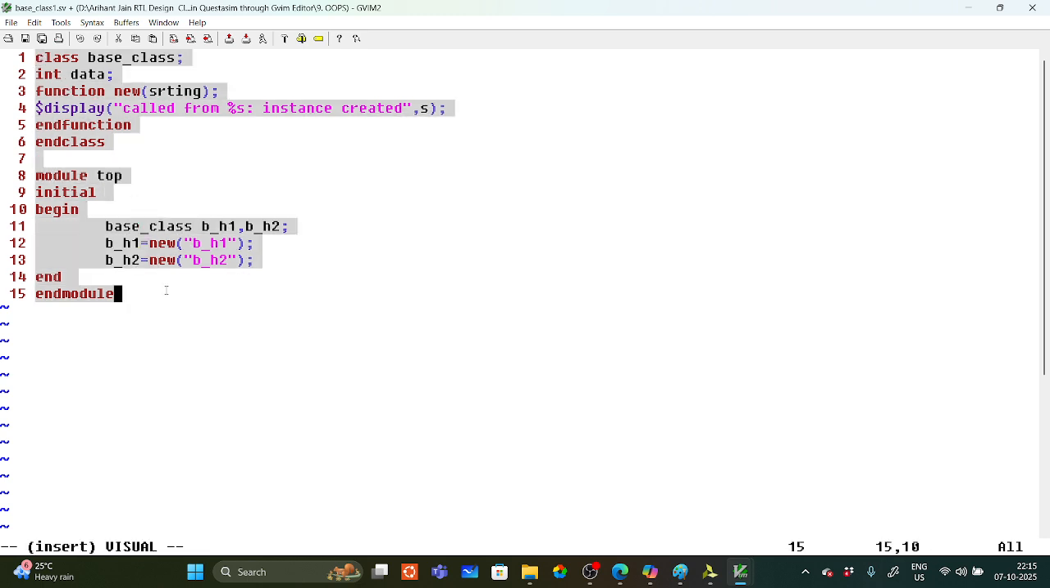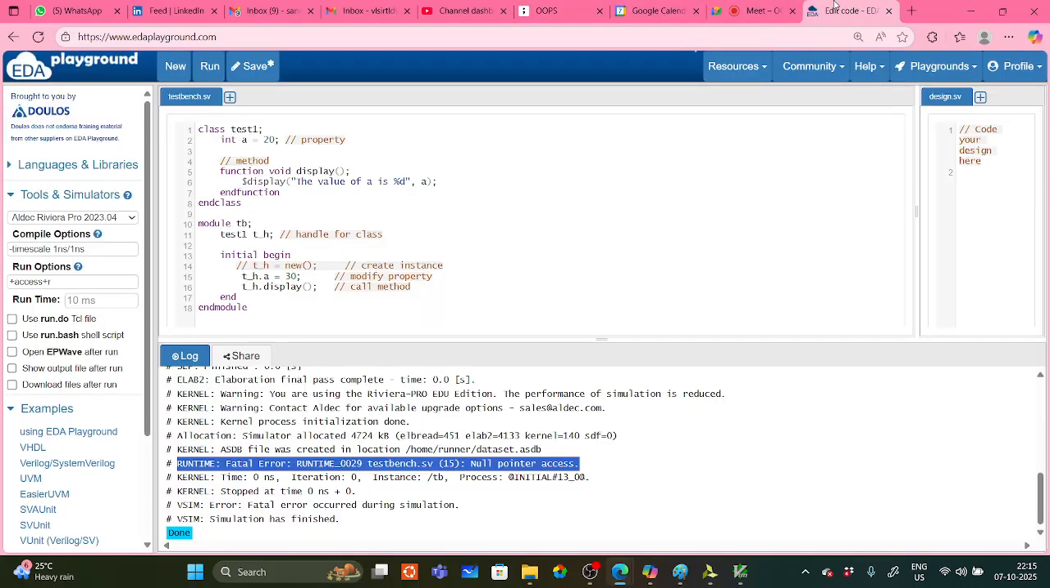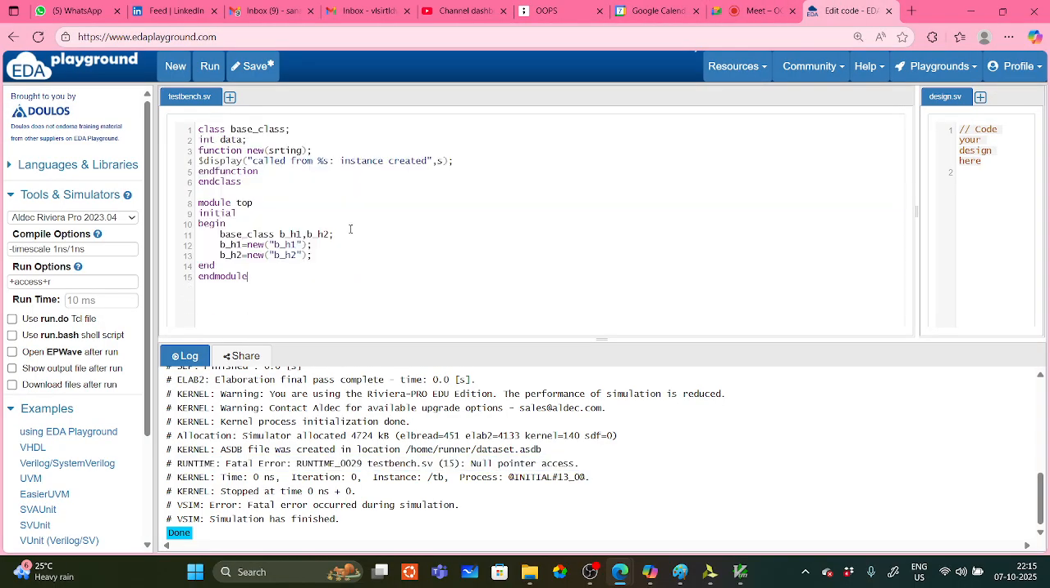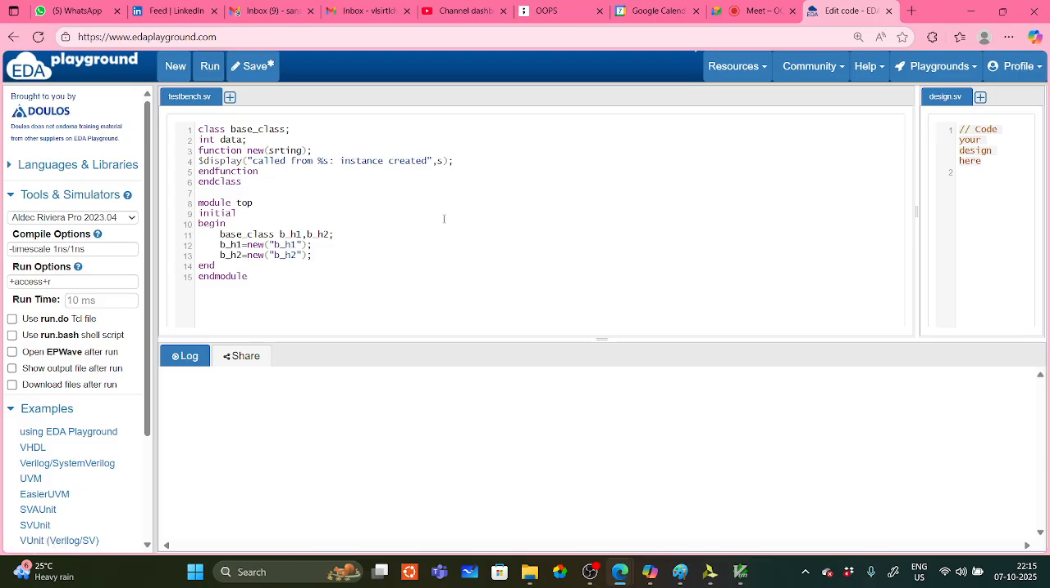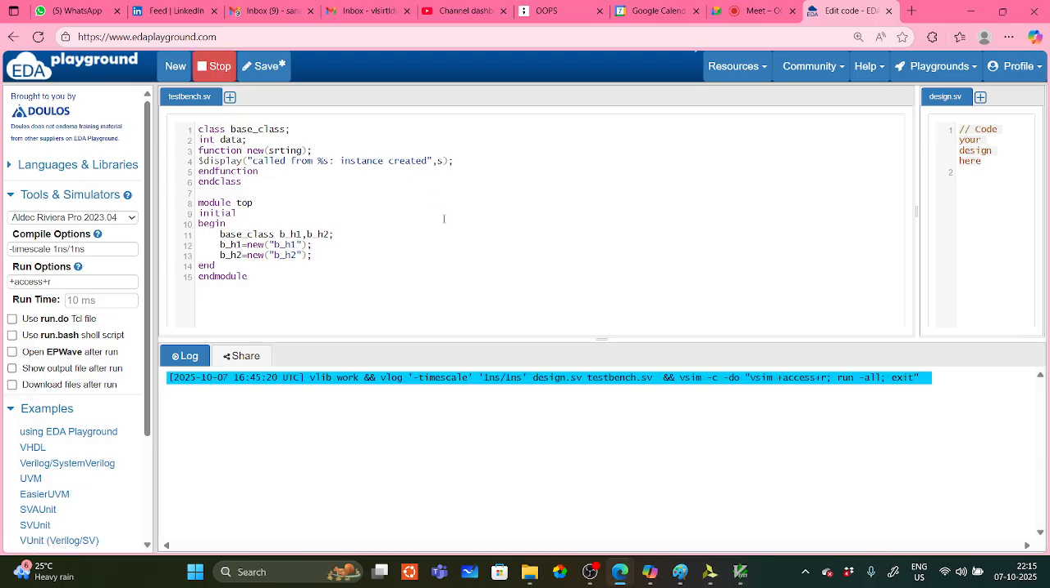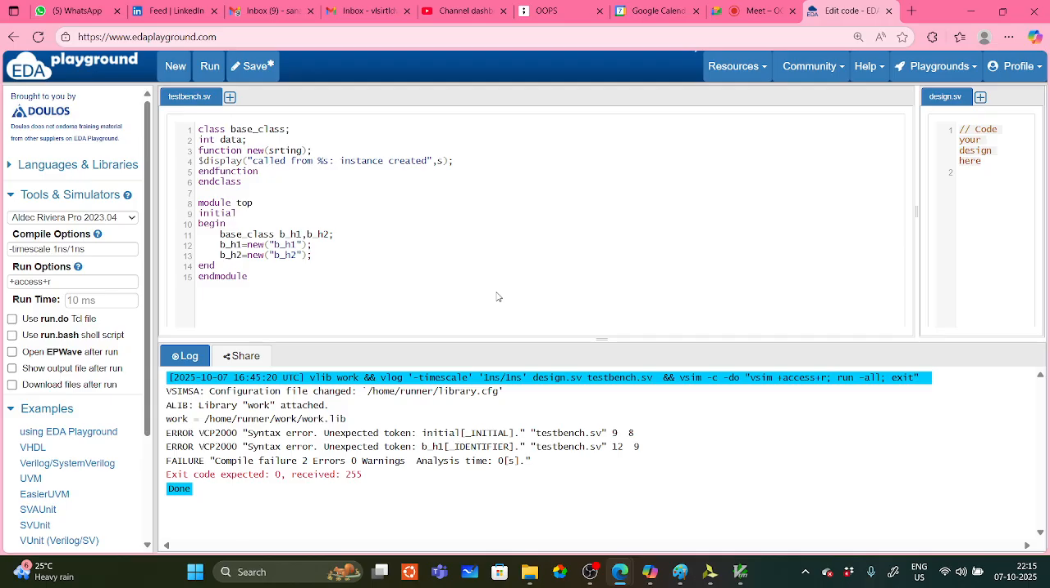So that means what it will display, we'll see. This is related to strings. So once you see this, I am running this. When I am running this, you see I am getting a compilation error, syntax error, 1 second.